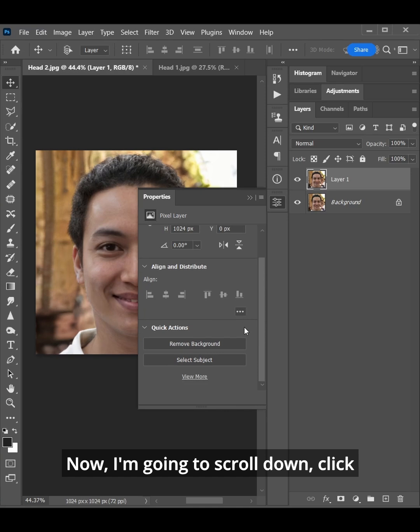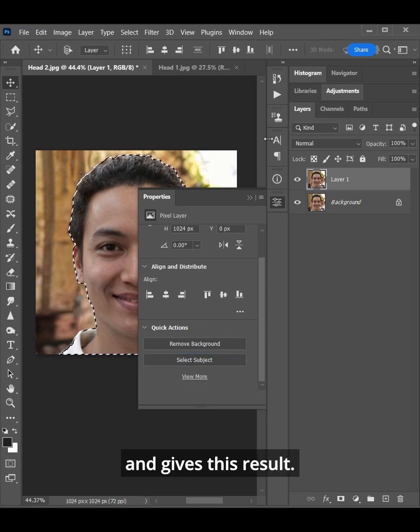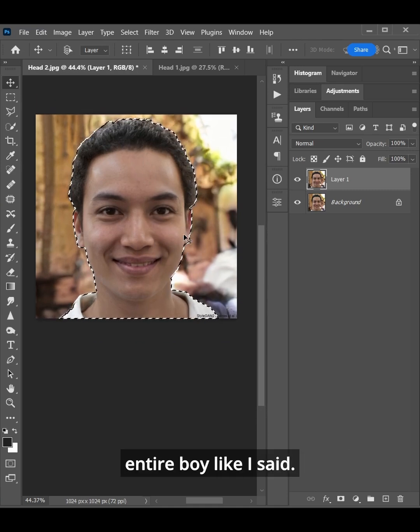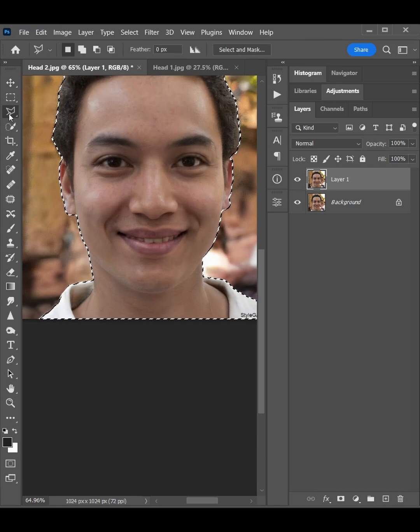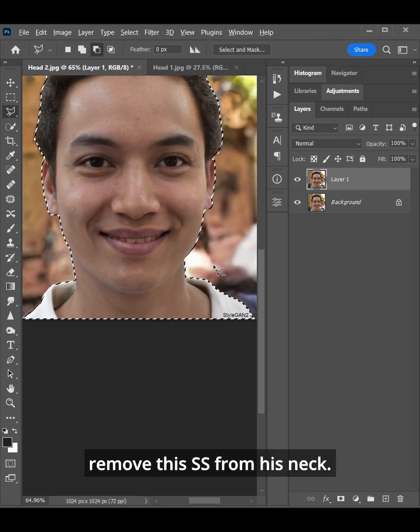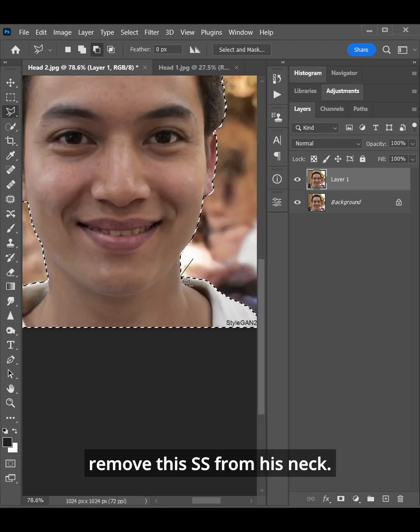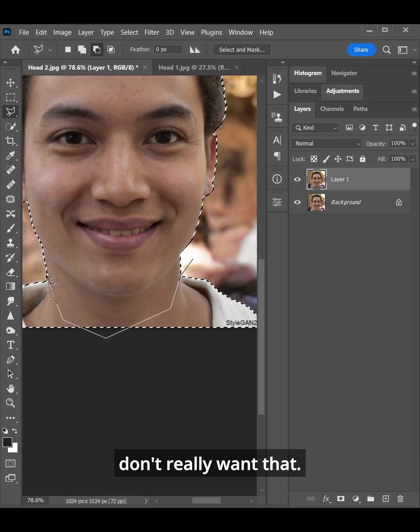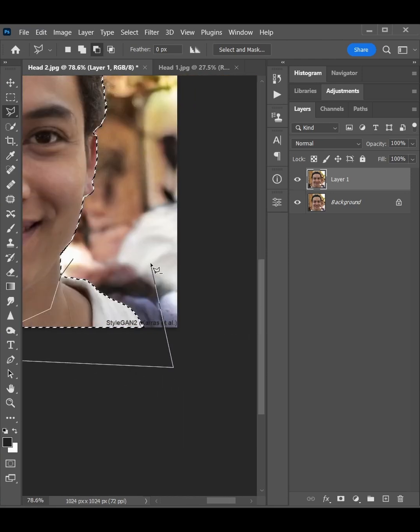Now I'm going to scroll down, click on Select Subject, allow Photoshop to load, and it gives this result that selected the subject, the entire boy. So I don't need the entire boy, like I said. I'm just going to refine this. Taking my lasso tool, I'm going to remove this excess from his neck. Anything out of his neckline, I don't really want that.